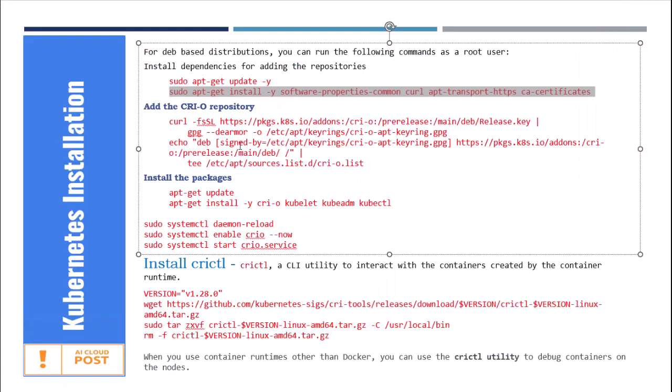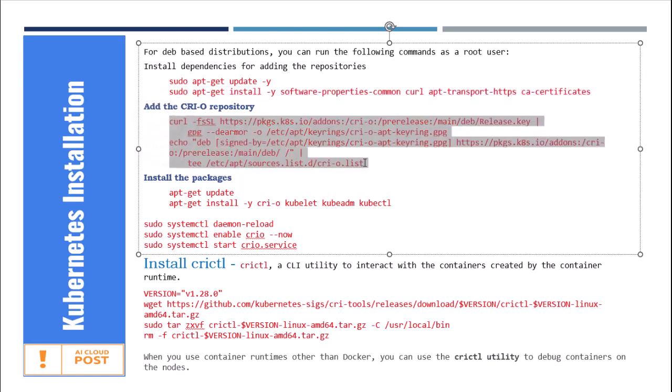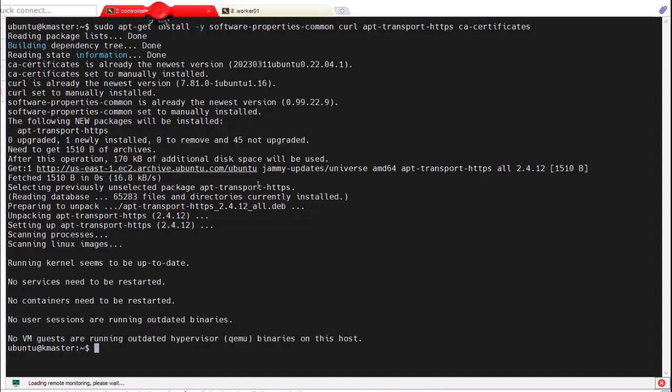Now add the CRI-O repository. For each and every software in Kubernetes, its own repository is there. That repository has to be included in the server repository, so that if we get any continuous updates from CRI-O, they will be updated in our server repository, so our software stays up to date. Okay, take this completely. It is standard. I am not writing anything here. It comes from the kubernetes.io official documentation. Okay, let me clear the screen.